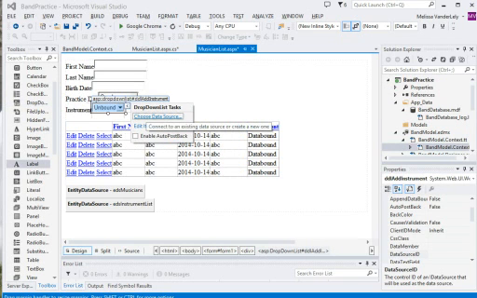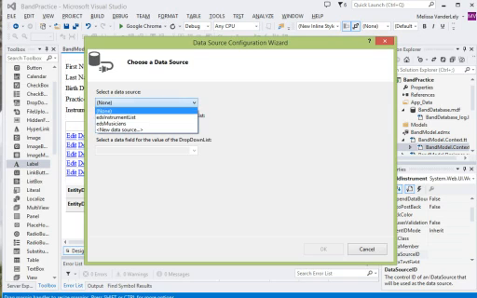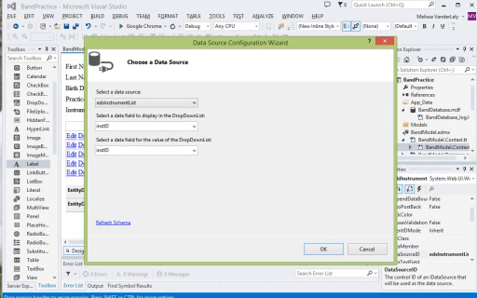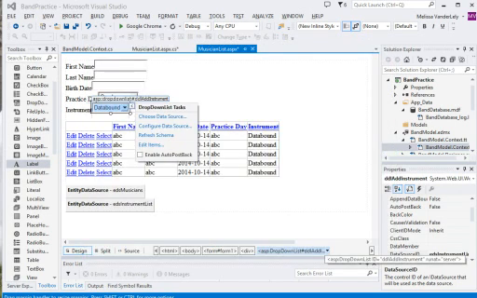Now I'm going to choose my data source. Make sure to select the instrument list data source. We want to display the instrument name to the users, but use the instrument ID, that integer foreign key value, for the value of the drop-down list. And if you find your drop-down lists are empty, you can always click on this refresh schema link in the bottom left here. So we'll click OK.